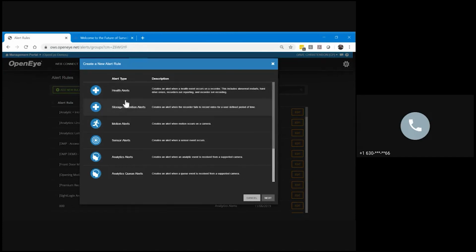So health alerts is one. Storage retention alerts, again, if you have a system that you've promised 30 days on and you ever fall below that, you're going to want to know right away. We can also set the system up to send you motion alerts. So if you have an IT room where somebody's not supposed to be over Saturday and Sunday, let's say, and somebody does go into those rooms, you can get an alert. Same with sensor alerts. Those use the inputs on the cameras or on the back of your recorder. So if a door opens and there's a door contact on it, you can receive an alert.